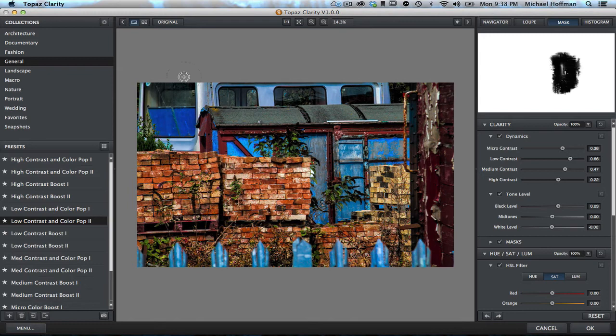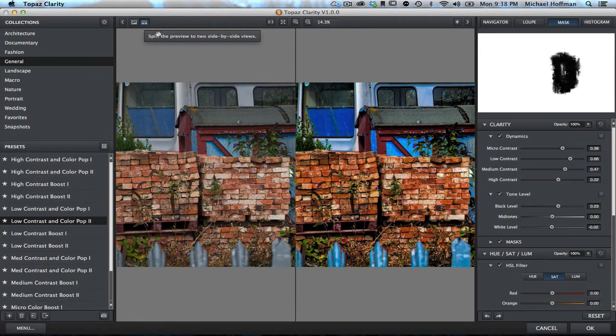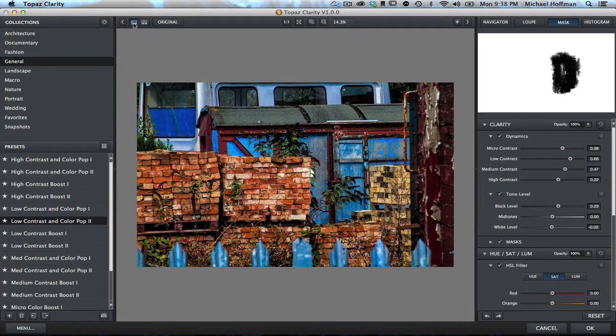Once we're done making our adjustments, we can also click up here at the top to get a split view, and we can see a side-by-side of the before and after the changes that we've made. I'll click here again to go back to the single view, and notice there's also a button here that we can click to get the original image, and then we click it again to get the processed image. So before and after once again.